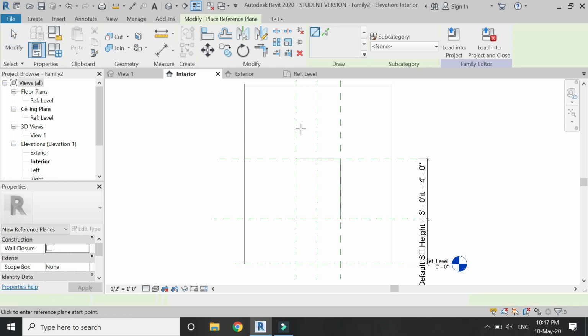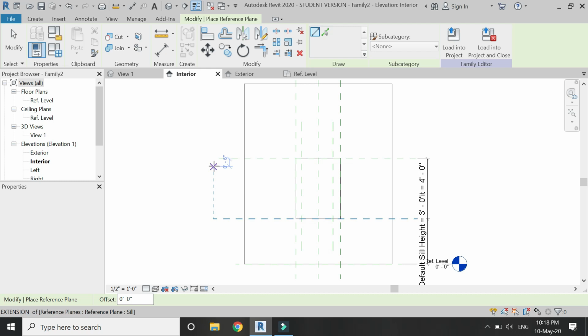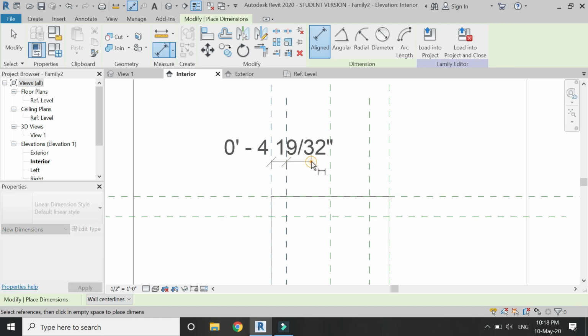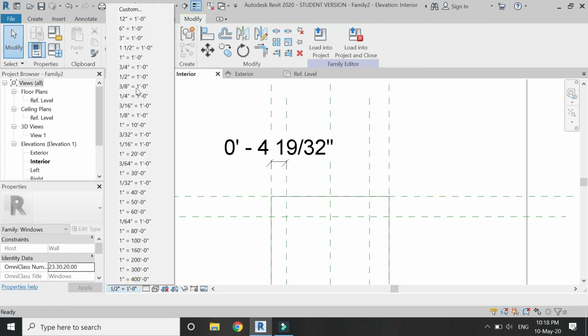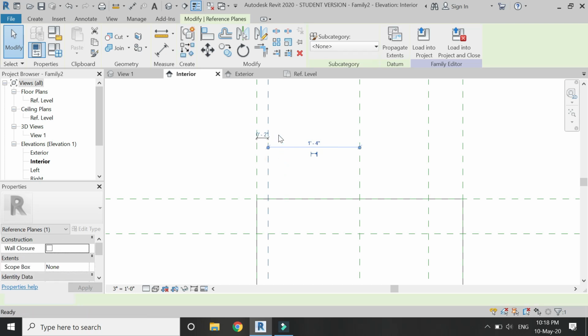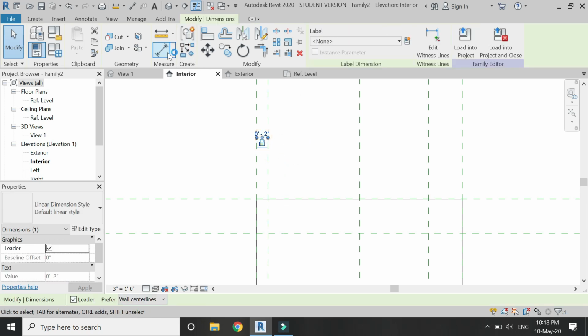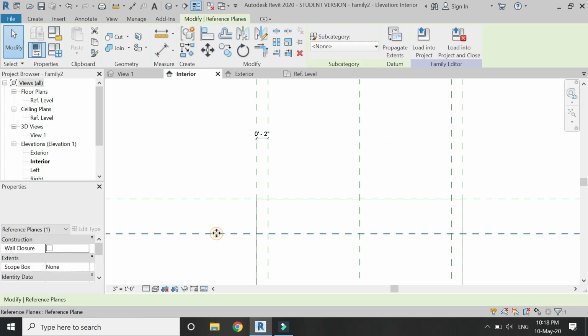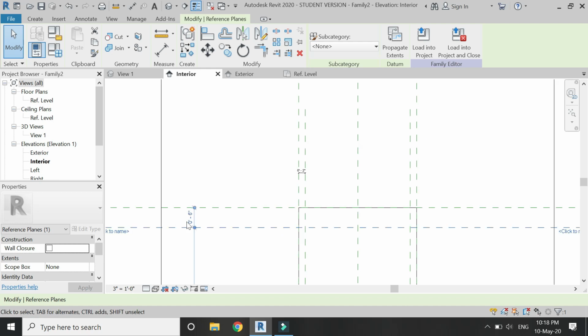Let's create an outer frame of the window. For this, place these 4 reference planes, 2 vertical and 2 horizontal. Keep the distance between these 2 reference planes to be 2 inches and lock it down. Repeat this step on all of the other reference planes.